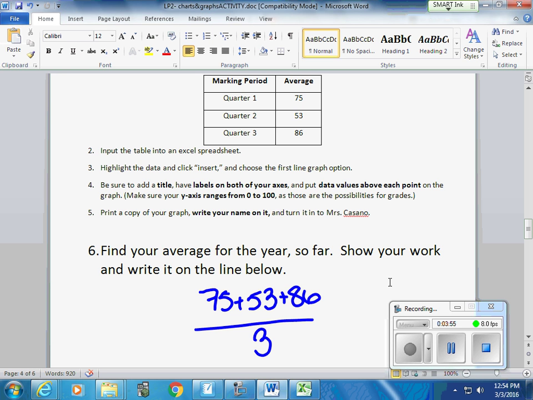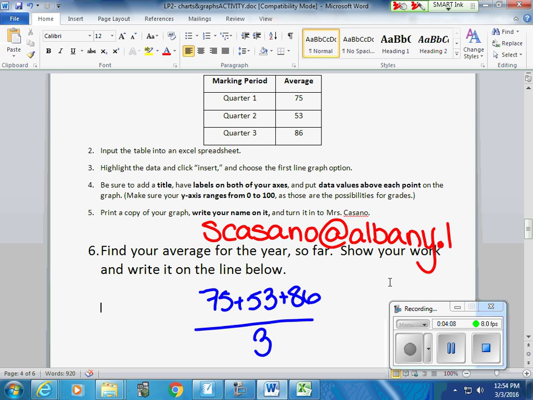When you're finished this, what you're going to do is you're going to save all of your work, and you're going to email it to albany.k12.ny.us. If you need help emailing, please ask me or ask Ms. Williamson if you are in my 5th period class, and we'll be able to help you email it. Okay, then I will print it out for you and we will get a grade from there.